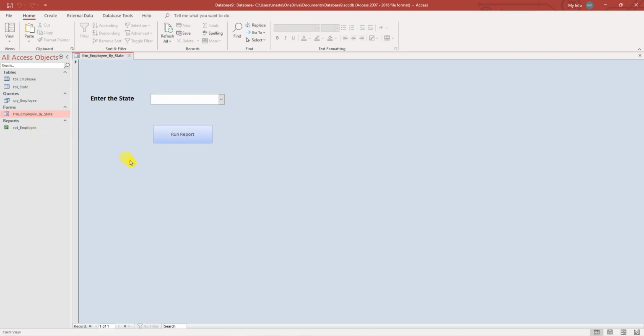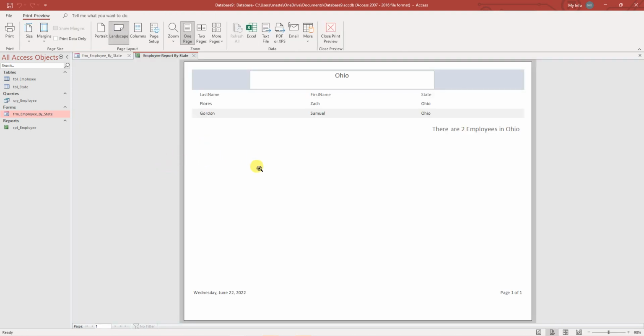I have a form that has a drop down with the 4 or 5 states. If I choose a state and I press run report, it will generate a report based on the state that I chose. And it has the employees that fall under that state. Notice here on the right, it tells how many employees are in that state. So there's 2 employees in Ohio.